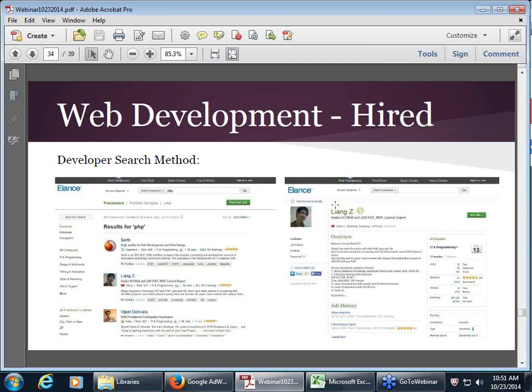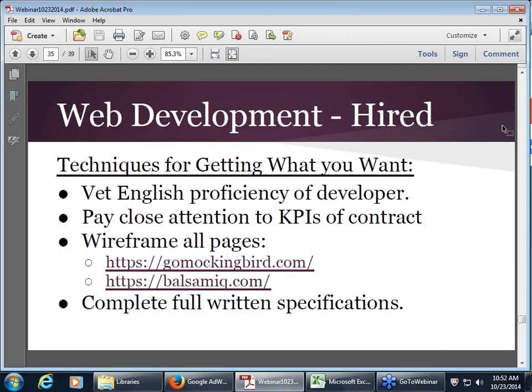So for instance, on the right here, I pulled up this individual's page. Look at their portfolio pages, and what I think you should look for is the proficiency in the English language. People who are located in a different country might be able to code very well, but they might not be able to take the content that you've developed, or the content they need to bridge the gap between, and effectively communicate it over your site. So again, vet the English proficiency of the developer.